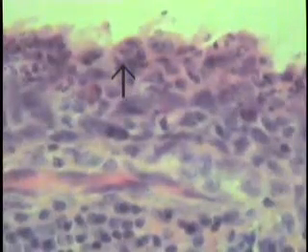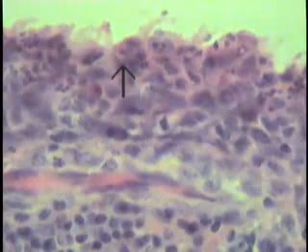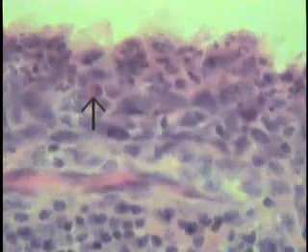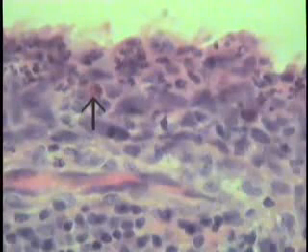If we move the field over just slightly, you can see accompanying these leukocytes are some red granulated cells, and so this would be an example of an eosinophil. Another is shown at this particular location.